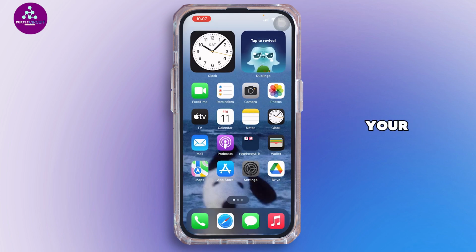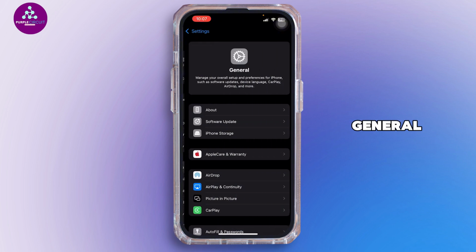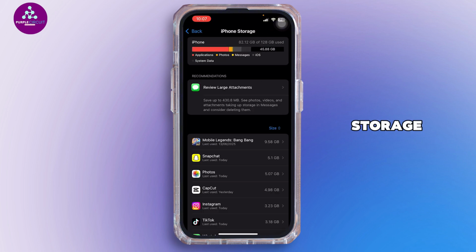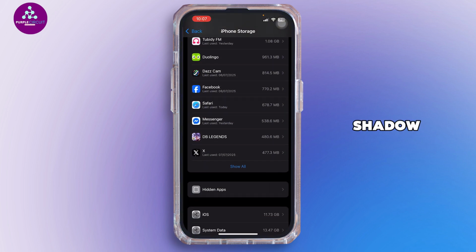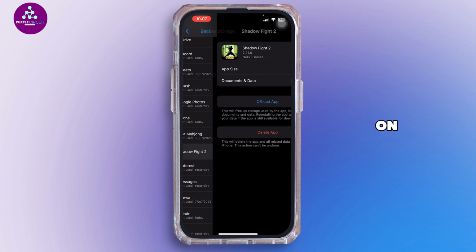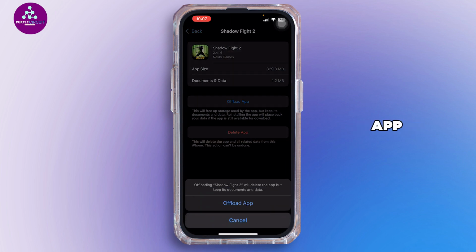After that, open up your settings. Inside settings, tap on General, then tap on iPhone storage. Inside iPhone storage, search for the Shadowfied 2 and then tap onto it. Go ahead and tap on Offload app, then tap on Offload app again.